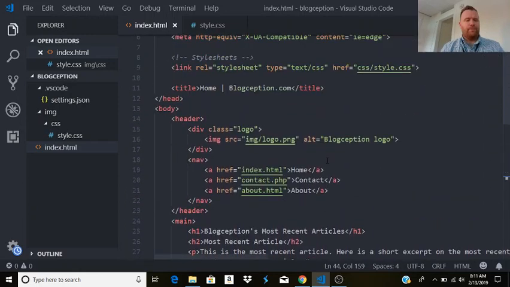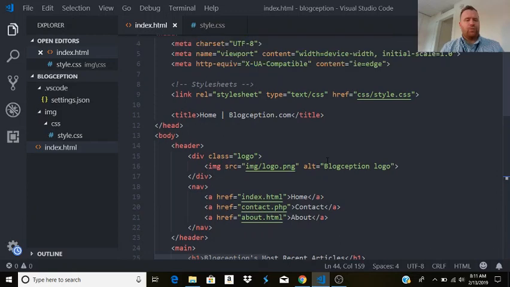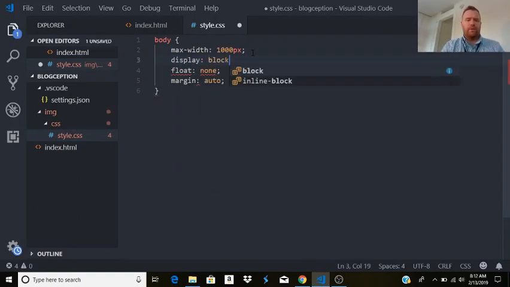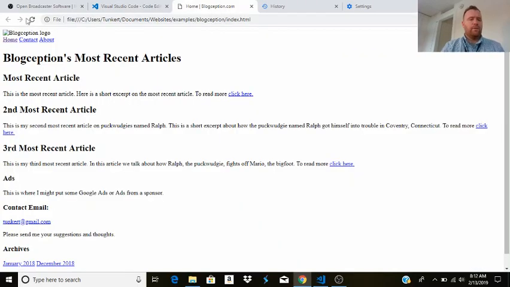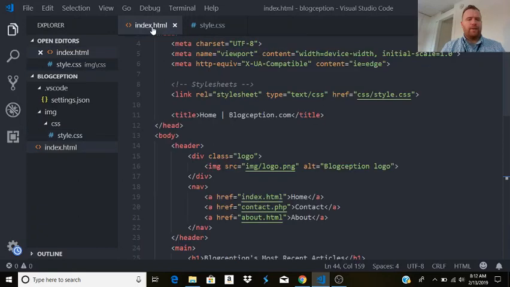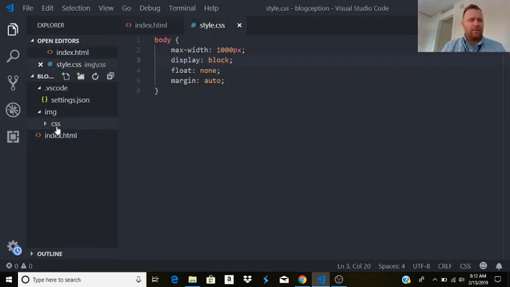So the question is, why is that not working? Let's try something else. No, it's still not working. All right, so I'm thinking the style sheet might not be being pulled in. And I know why. It's in the image folder.